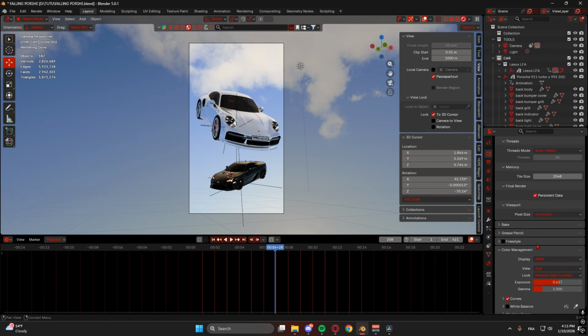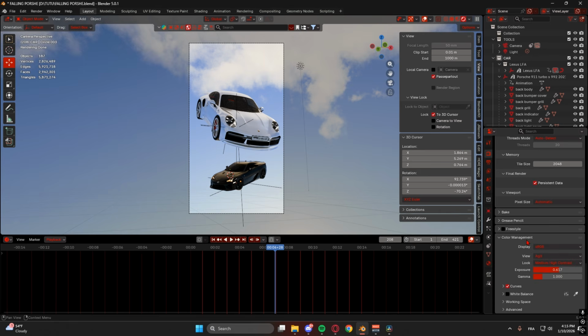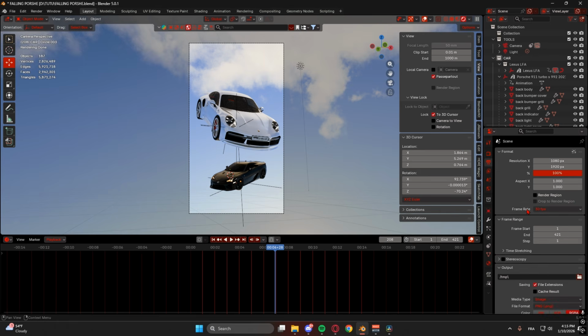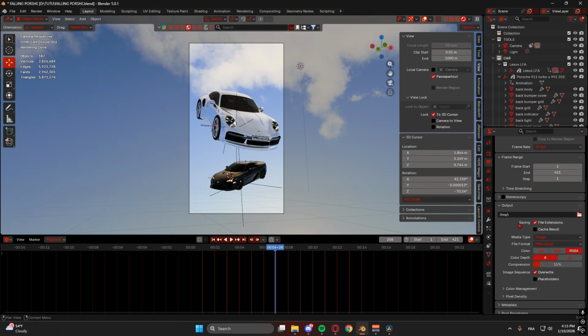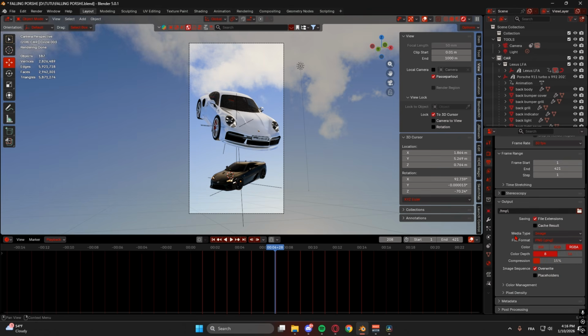And now we are done, and actually those are the settings I use most of the time to render my scenes. Okay, the FPS is good. The output, you choose whatever you want. For the render, we're gonna render image sequences, and then we turn them into a video.